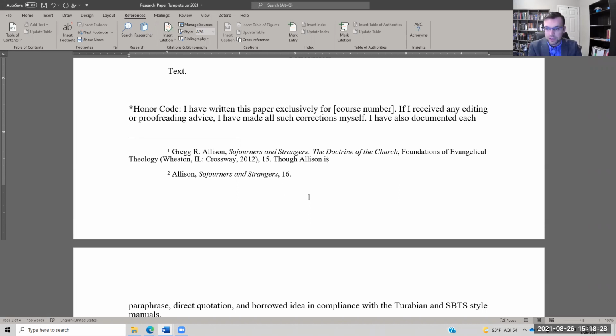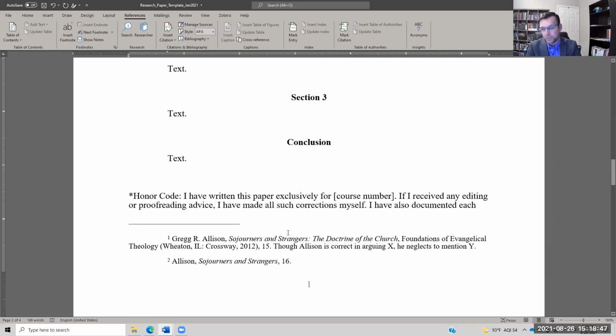Though Allison is correct in arguing X, he misses, or let's say he neglects to mention, Y. This is a comment, just a minor comment, but I think it's important to make about this particular quotation. And you can make that in the footnotes just like this.